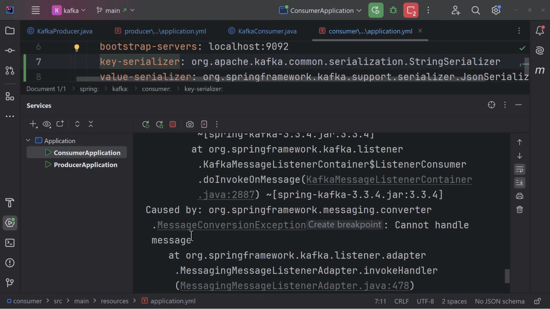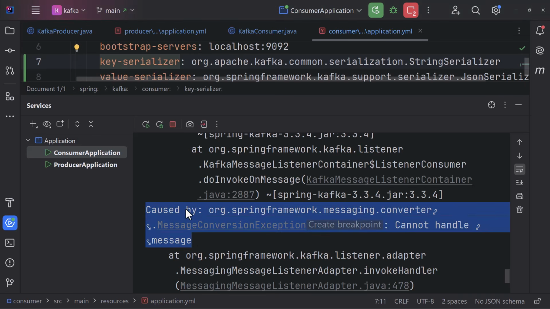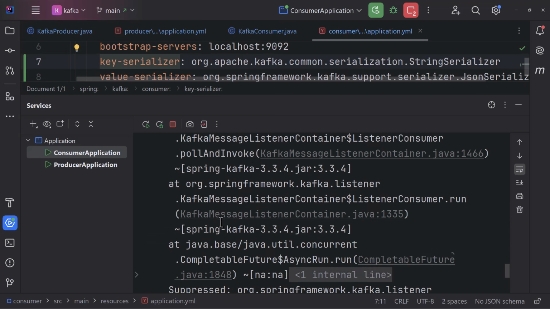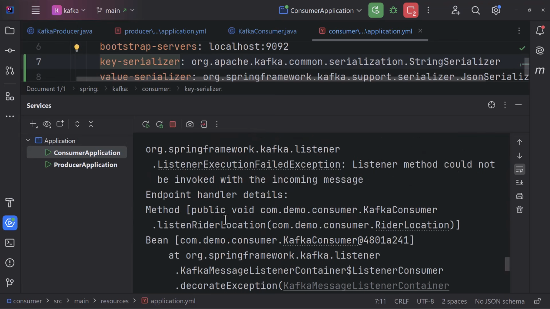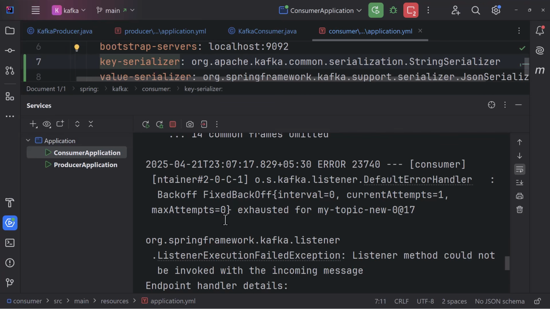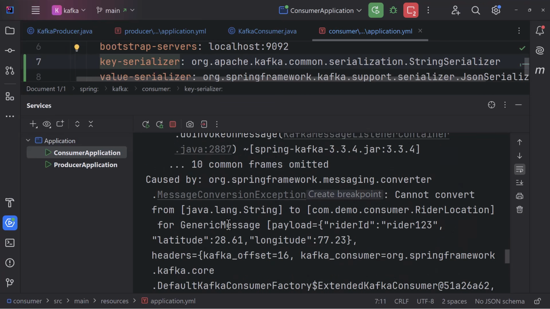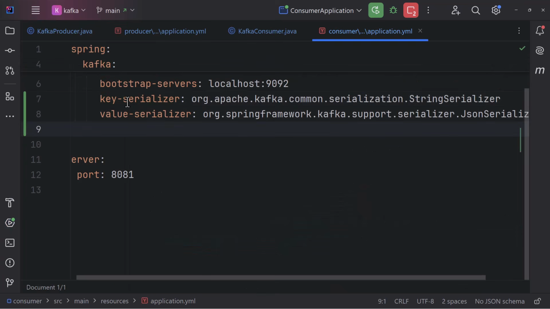Here, if you see, we get this message conversion exception. What this means is we probably have received the object here, but we are not able to convert it. Let me scroll up. It's listening to this topic, and you can see the payload over here. So we are receiving the object details, but somehow the conversion is not happening. And for that, I believe we'll have to add some more properties.